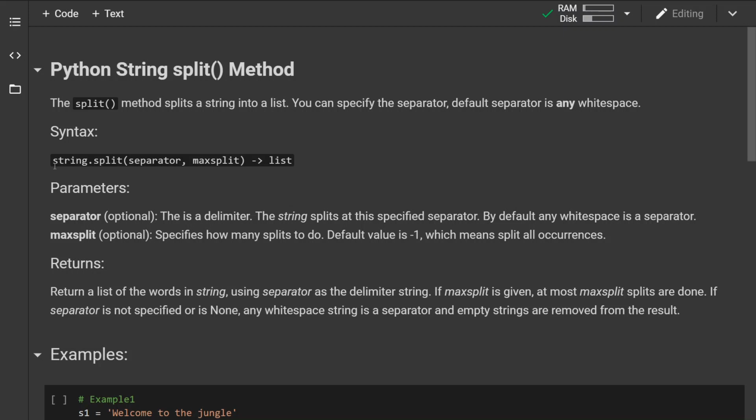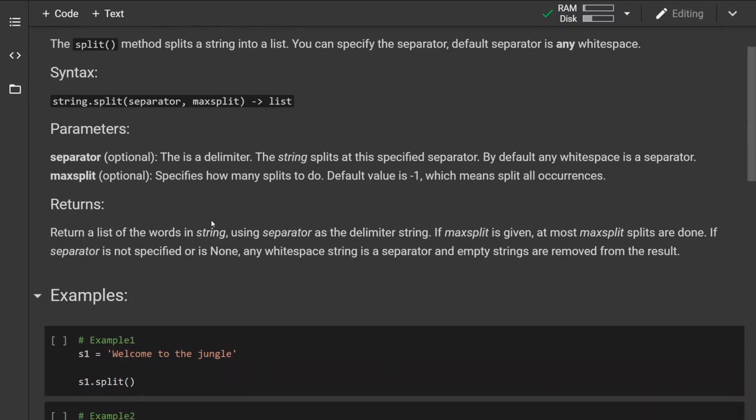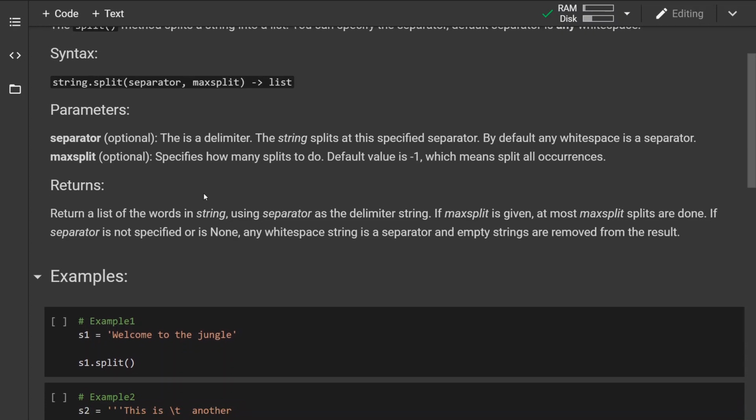Now this is how the syntax looks like. As we can see, we have two optional parameters. The first optional parameter is a separator, or in other words, the delimiter, and the string splits at this specified separator. By default, any white space is a separator. The other optional parameter is a max split, which specifies how many splits to do. And by default, this value is -1, meaning that we'll do as many splits as possible.